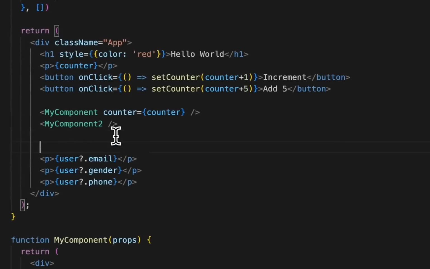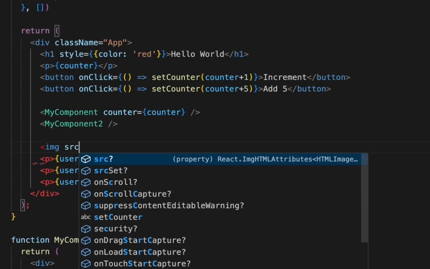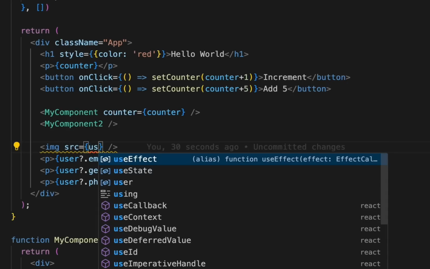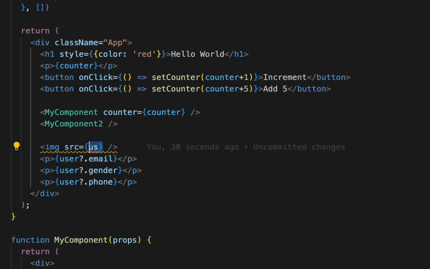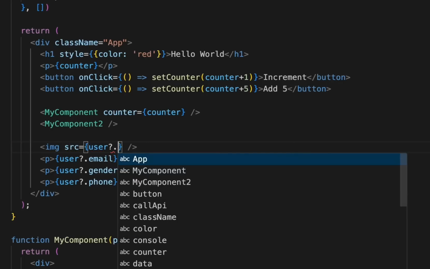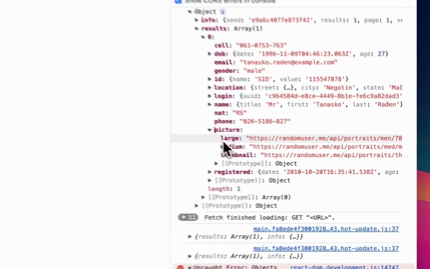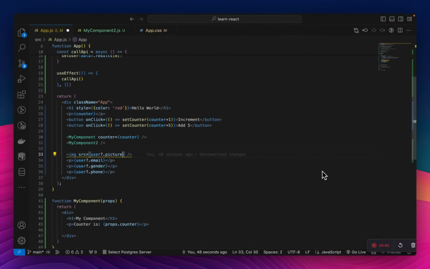So to display a profile picture, we'll create an image tag, and just like in HTML, you just need to create a source and pass a URL. Now in this case, the URL should come from the user state variable. So we'll wrap the source in curly braces, which means we can write some JavaScript, and we'll do user.picture because that is the key, and within that we need to grab the large. Okay, so we'll do .large and save.